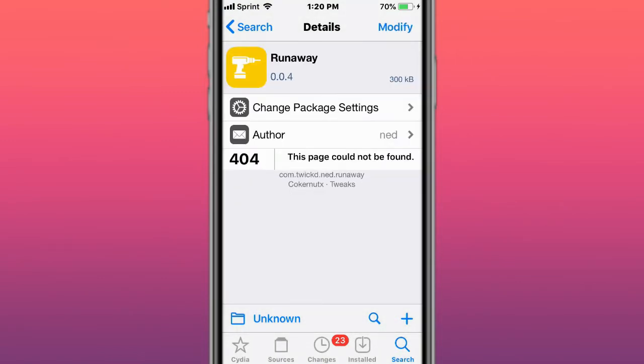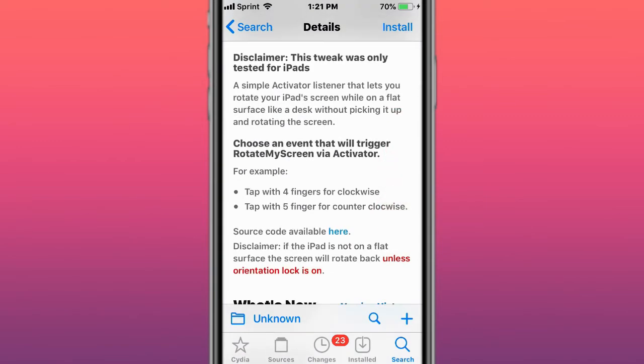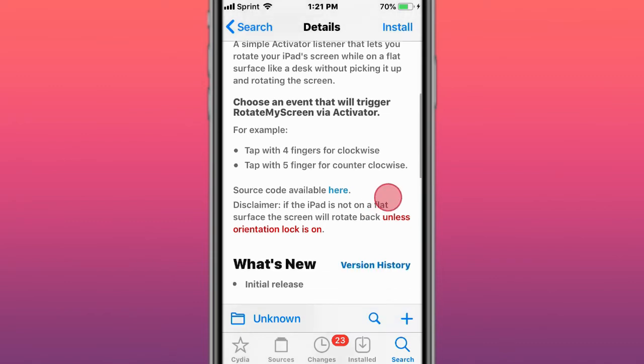Next is called Runaway. This is called Rotate My Screen, and this was only tested on iPads. It's an activator listener that lets you rotate your iPad screen while on a flat surface like a desk, without picking it up and rotating the screen.